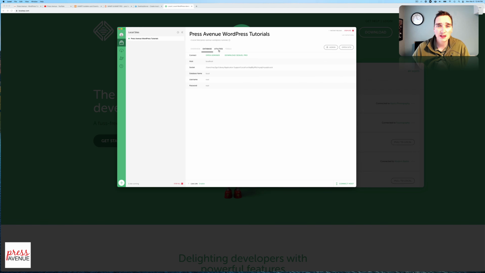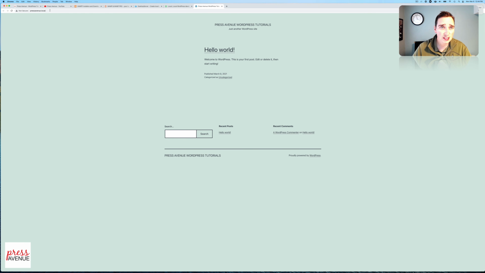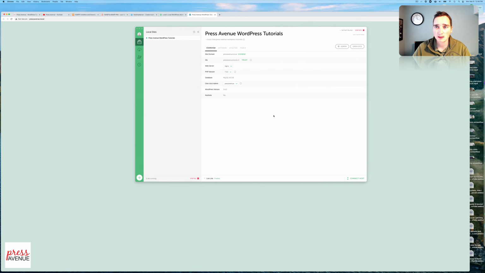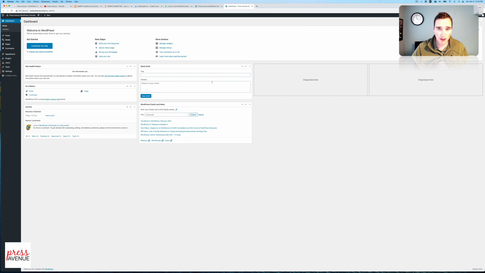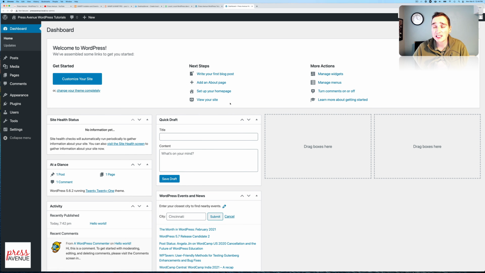Just to show you other things, you have the database. There's utilities like MailHog, and then there's tools, but as you can see, only with the Pro one. And then the Image Optimizer is a free add-on. So that's kind of the basic gist of it. Very simple. Again, you can have 20 sites down the left-hand side. So if I click Open Site, you can see here, pressavenue.local is my local install. If I go back and I go to Open Admin, it then puts me straight into the admin. So there we have a WordPress install in less than 5 minutes, and it's running on my machine.